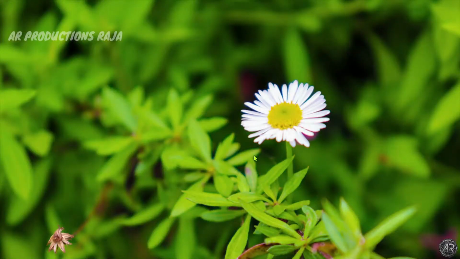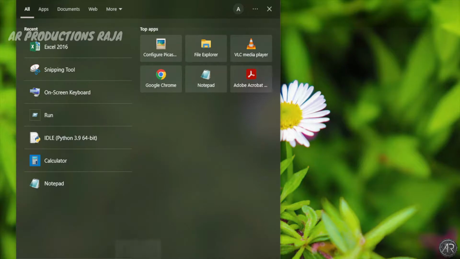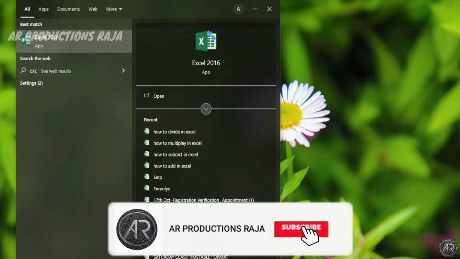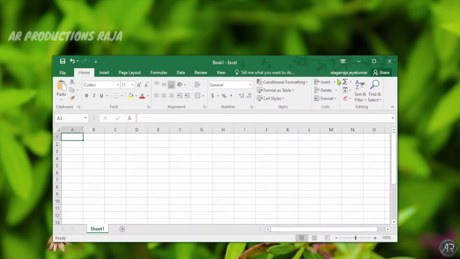So first we have to open up our MS Excel. For that, just go to the taskbar and search for MS Excel, and tap on enter. Now the Excel has been opened.